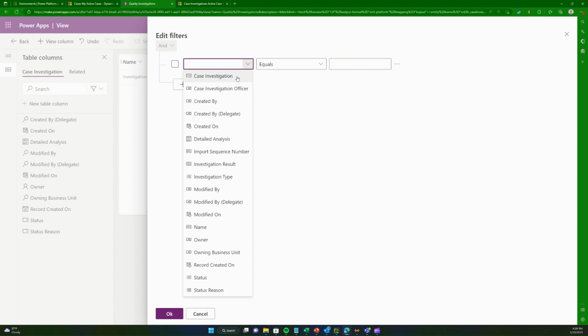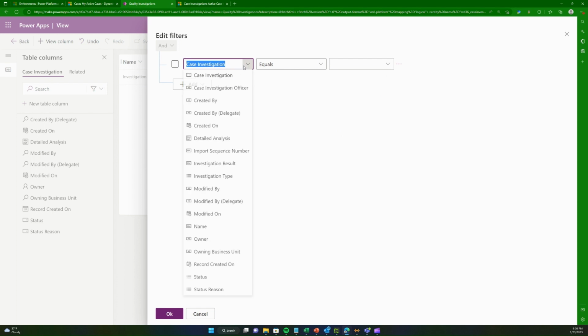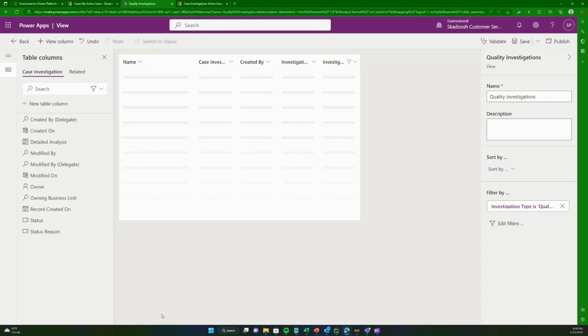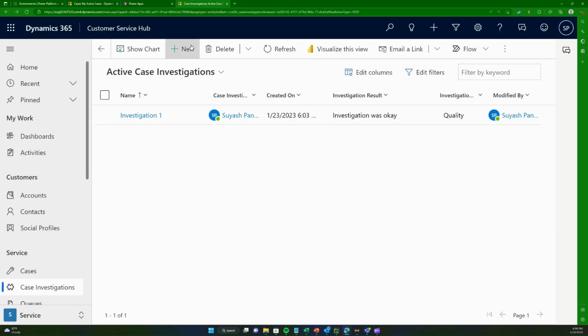Some things you should try out yourself as well, like your curiosity makes you learn something. And as an investigation, wait, it is case investigation type, yes. If the investigation type is quality, then I say okay. And now my view is ready. I can save, and it refreshes automatically, and I can publish.